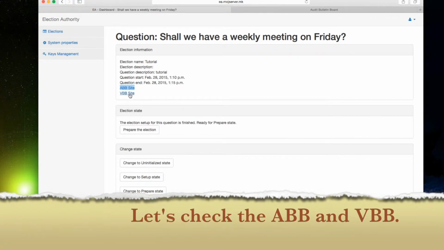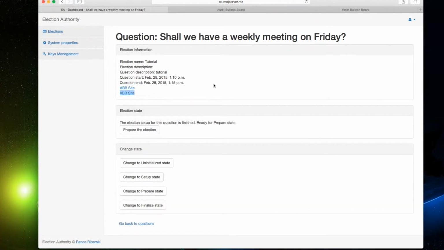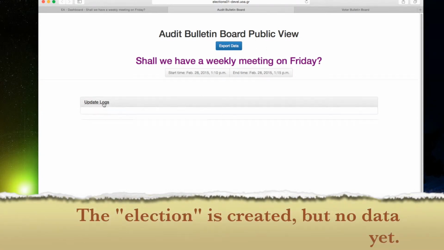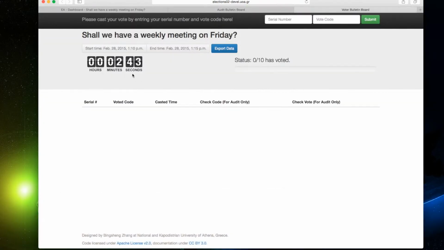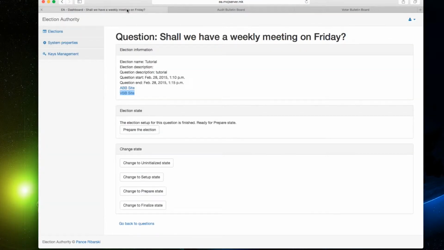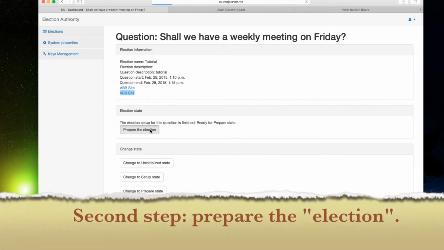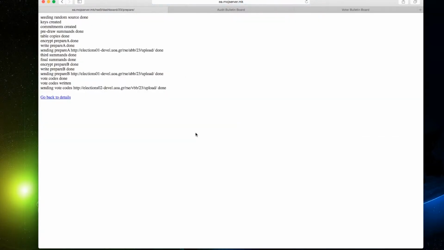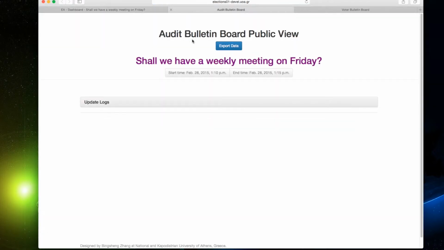And now let's open the ABB and the VBB websites to see what's there. The election is created, but no data yet, and only 2 minutes left. It's a short election. Now next, we click the Prepare Election button. So the EA will prepare the election as well as the vote codes, ballots, and send them to the ABB and the VBB.